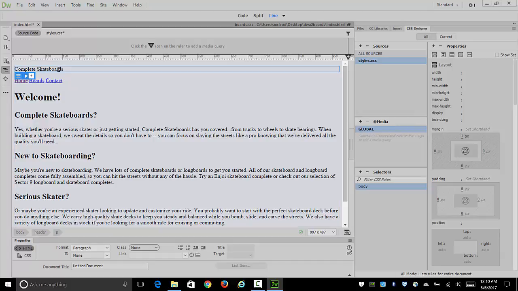So the header area is what contains the Complete Skateboards logo, if you will. Doesn't look like much of a logo, but it'll look a little better later. And you can see the header is something I can select there down in the tag selector area and then create a style for it. So plus on the selector once the header is selected.